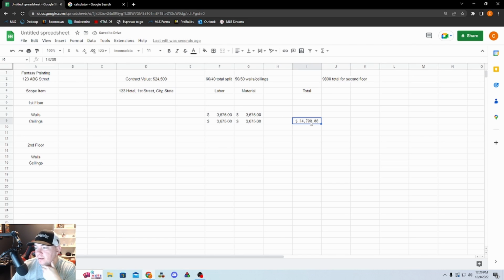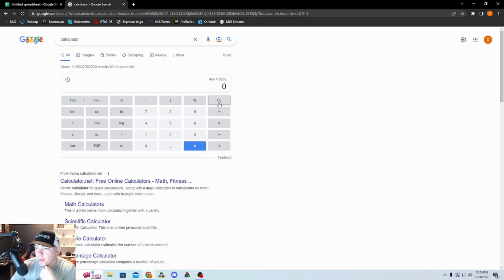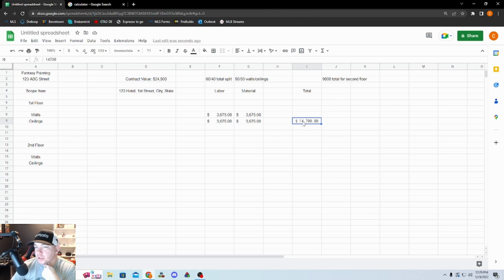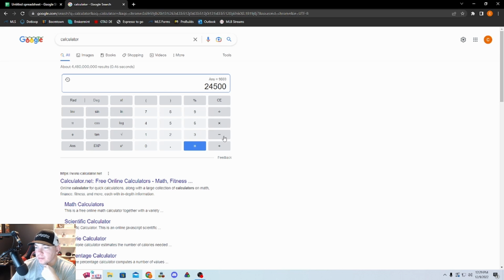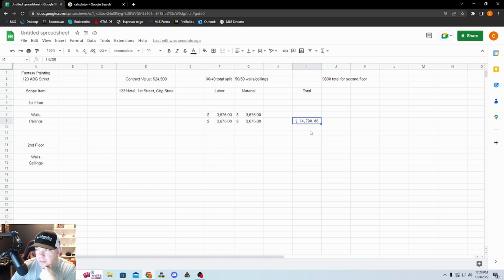Or you can take this number here and just subtract it from 24.5. So if I'll go back and show you. 24.5 is our original contract value. I'm going to take out what we're charging for floor 1, which is 14,700. 9,800 is going to be the same exact number. So 9,800 total for second floor.